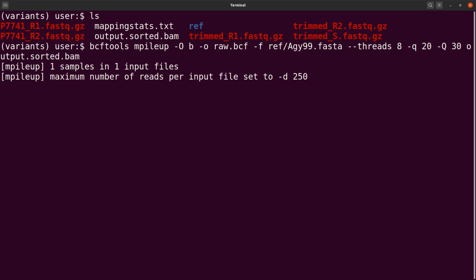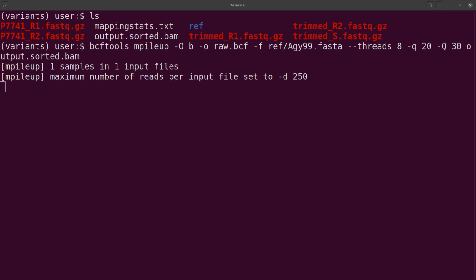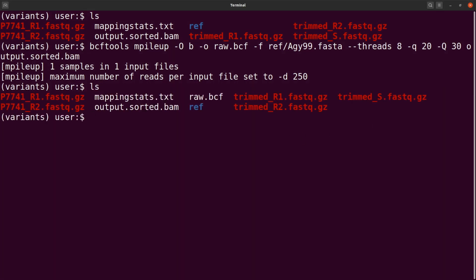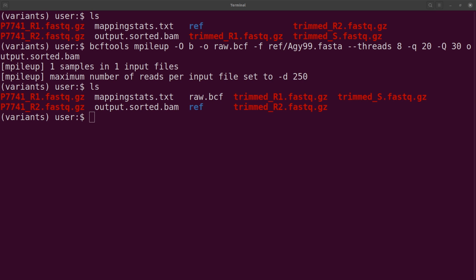Okay, so pileup has been done for us. So we have just one sample. That is why we have this here. Okay, so if you have multiple samples, you can just check the documentation and look at how that can also be done. Okay, so now we have the pileup done for us. So do an ls and you will see the file there, which is the raw.bcf. So this is what we will use to call the variants.